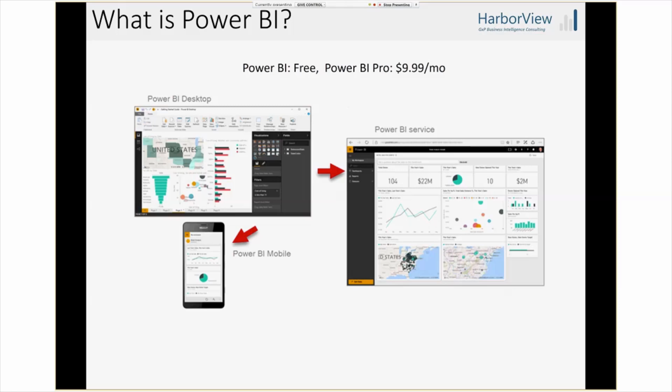The nice thing is when you publish to the Power BI service, you can also access those reports on mobile apps for Android or for the iPhone or for the iPad. And again, that's a very, very nice feature as well.